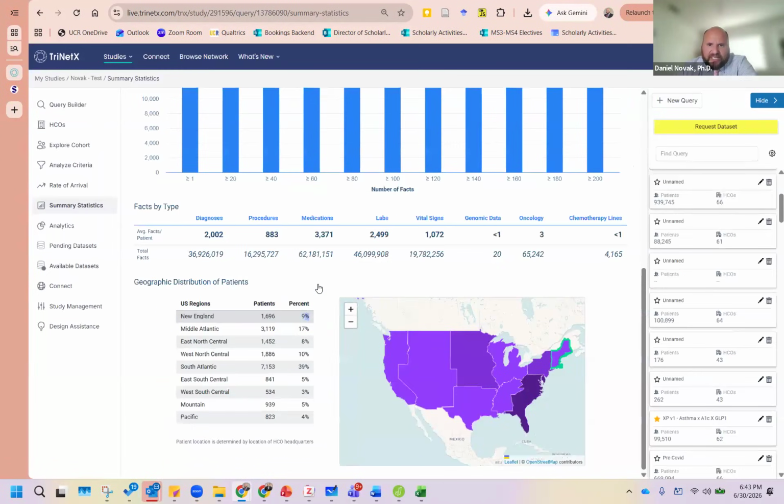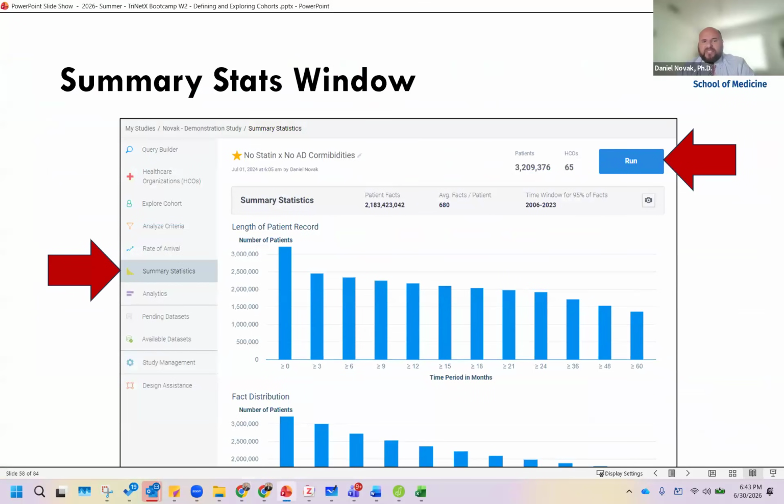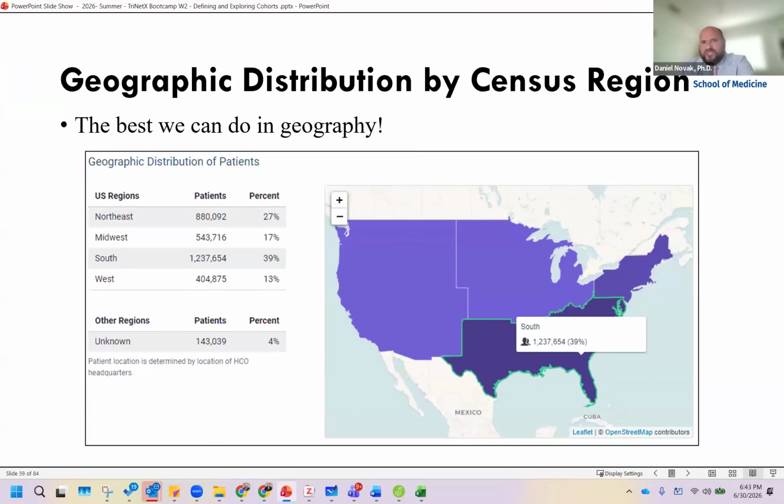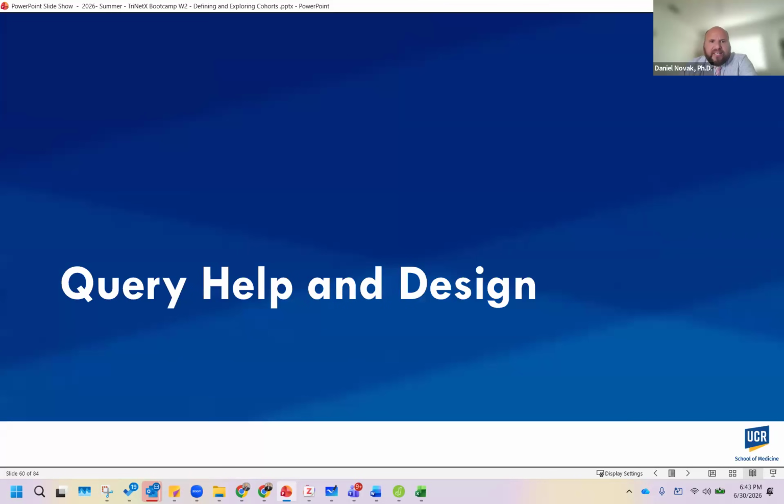So if you're doing a study that involves geography, this is as much as TriNetX will give you. Just want to be clear about that. There's no other way to conduct this analysis in TriNetX. There's no additional data about geography that you can draw. So really useful, as I noted, best we can do in geography right here.